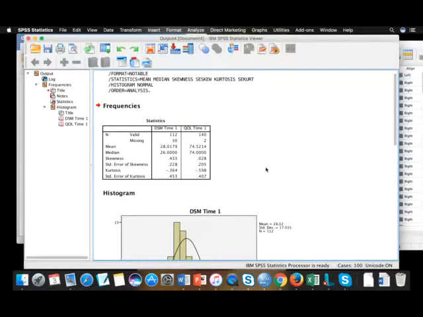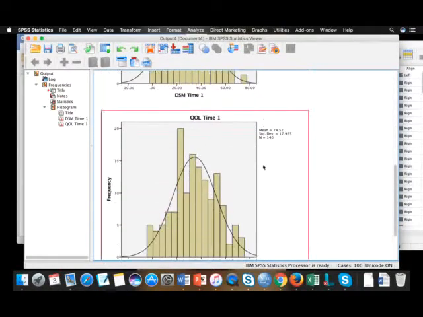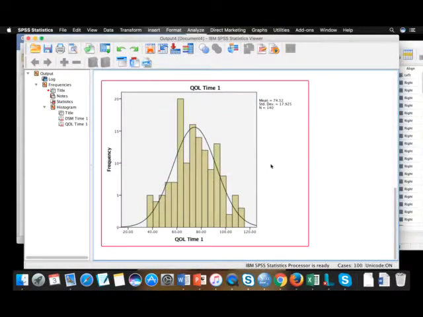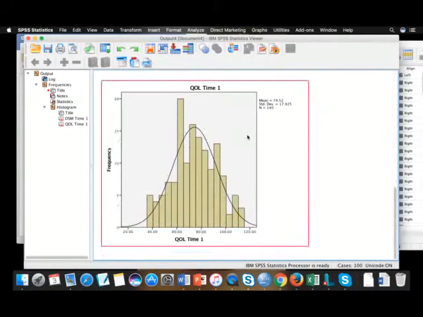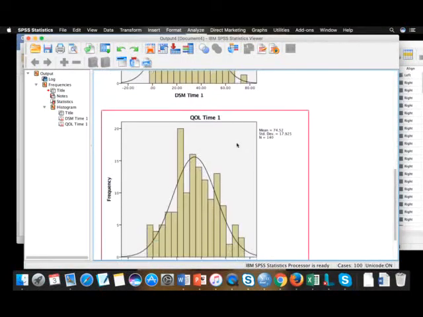The second thing I want to do is look at the data visually before I run the actual correlation, just to see what this relationship looks like. So I'm going to create a scatter plot that plots the scores of DSM to those of quality of life.